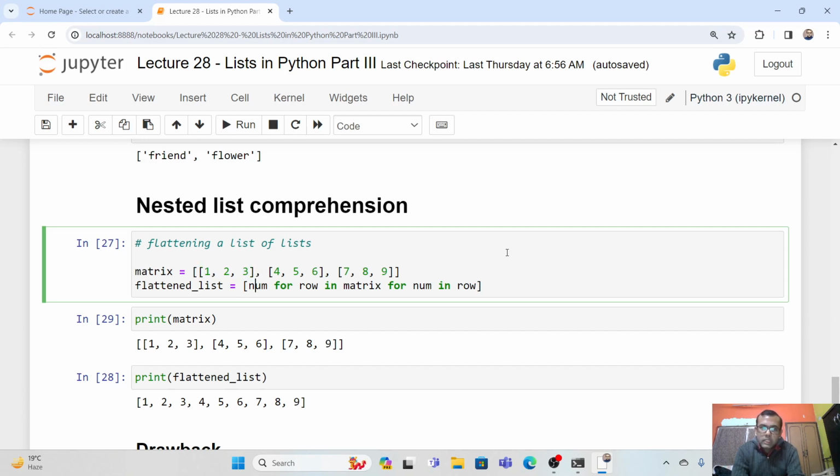Now you will go back to the outer loop. The outer loop is this particular loop which I have highlighted, which is based on the loop control variable row. Now row will take the next inner list, which is 4, 5, 6. Now num will iterate over every item in row. Row now corresponds to this second inner list, 4, 5, 6. Num will first pick up 4, append it to the target list, then 5, then 6.